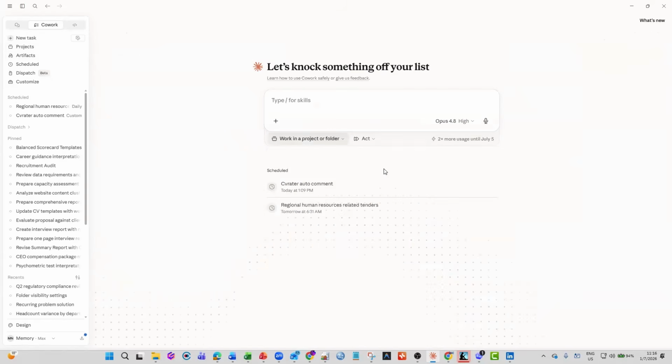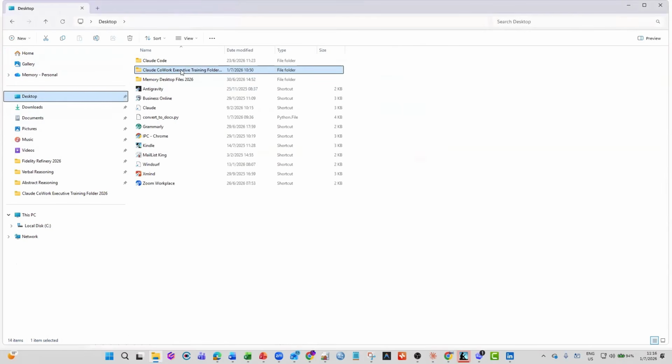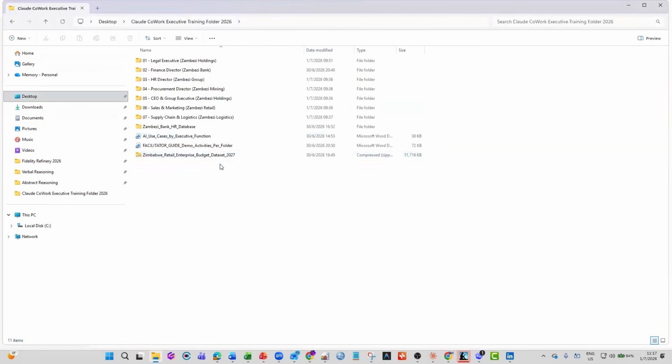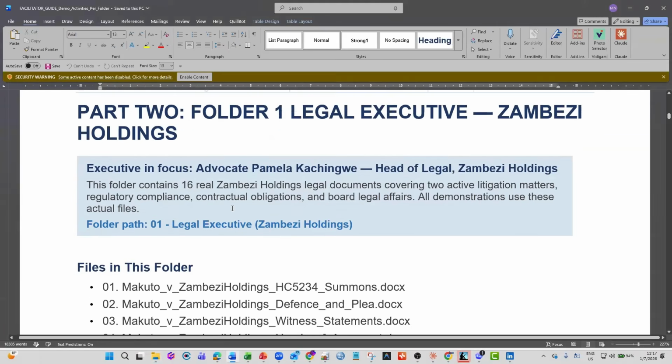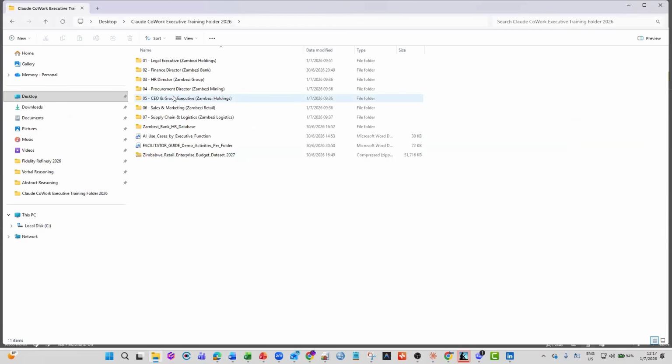For example, I created this folder called Desktop Claude CoWork Executive Training. If I come to my desktop, there's a folder already there. You can see that's the training folder that I have created for this particular training. These are the examples that I have created. I have also created my own facilitator guide, which I will show you, which is already open anyway. We'll start with the legal side when we do some of the examples. So that's the documentation. This is your typical folder.